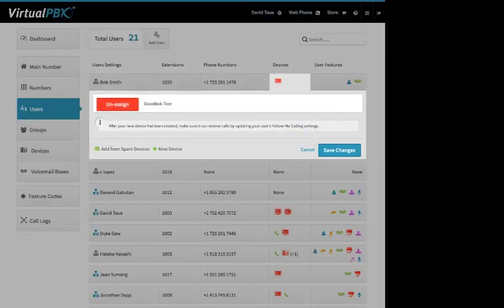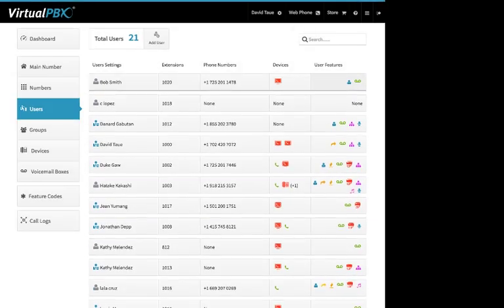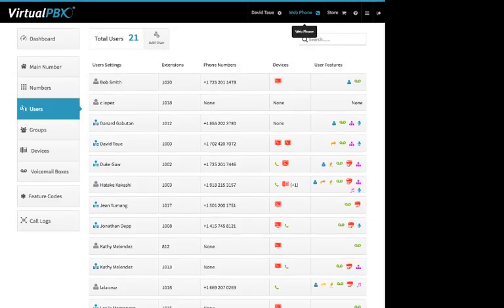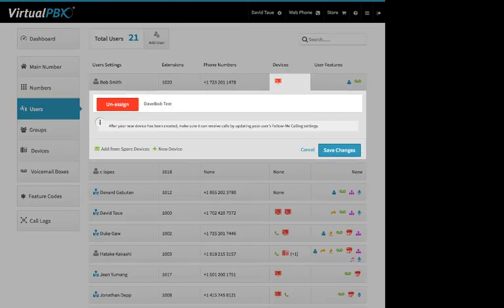after they log in, for instance, they'll have a link up here to get to the web phone, and they can just go to webphone.virtualpbx.net, I believe, is the URL. But they would use their same login information as if they were logging into Dash to get in, and then they can make and receive calls. But you need to do that specifically on the user itself. And then everything else is the same.